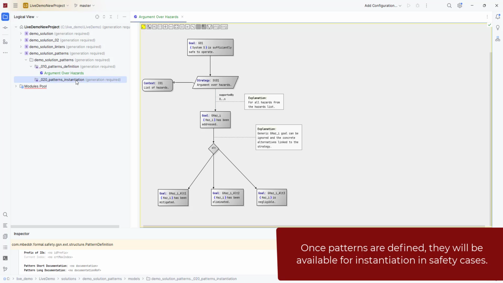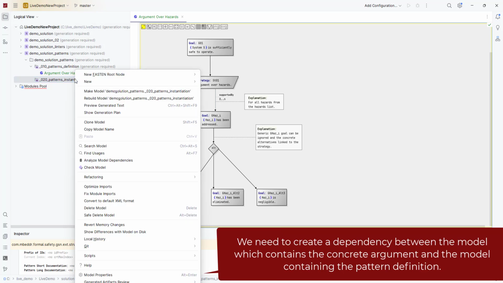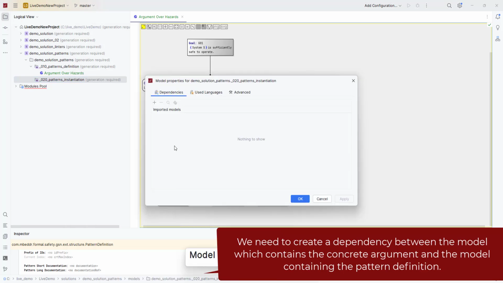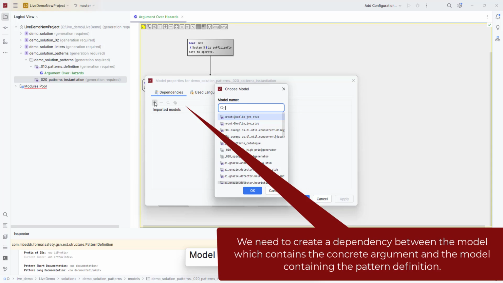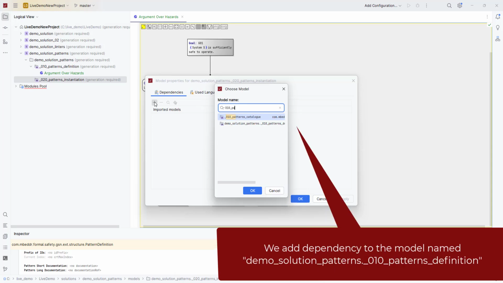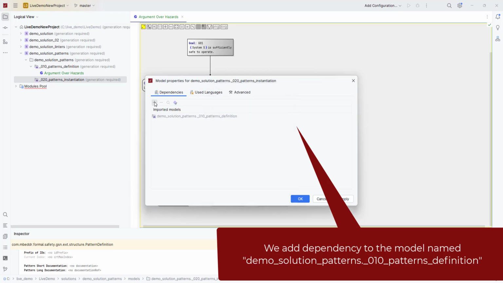Once a pattern is defined, it can be instantiated in concrete safety cases. Usually, patterns are defined in a library contained in a different model. In order to instantiate the pattern in a safety case located in a different model, we need to add a dependency from the model where the safety case is instantiated to the model containing the pattern definition.